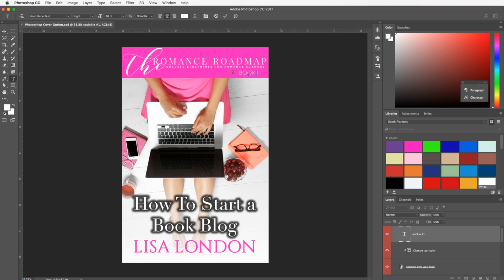Let's say I could call this book One instead of Quickie One. Same thing here with this logo. If I want to change this logo, right here it says replace with your logo. You're just going to drag and drop a graphic into here. And when I say drag and drop, I really just mean you can drag a JPEG from your Finder folder onto the file over here and it'll work.